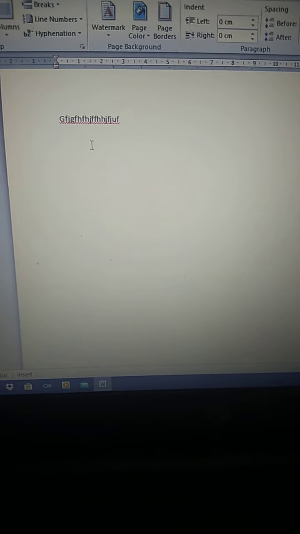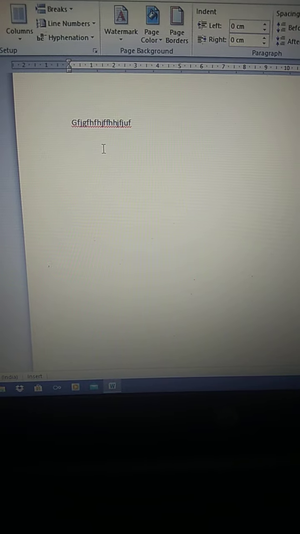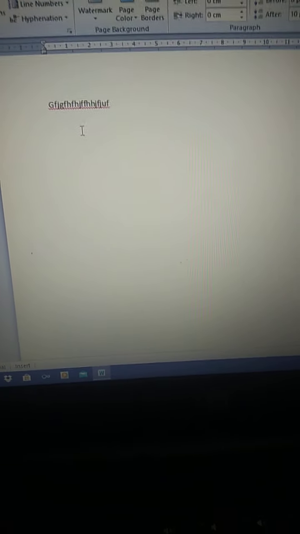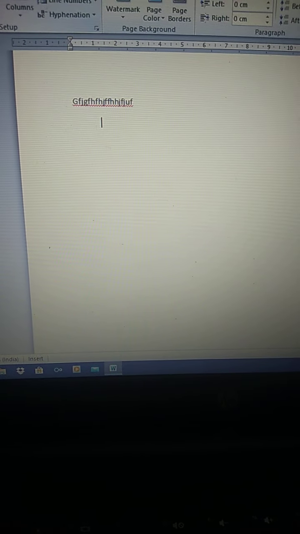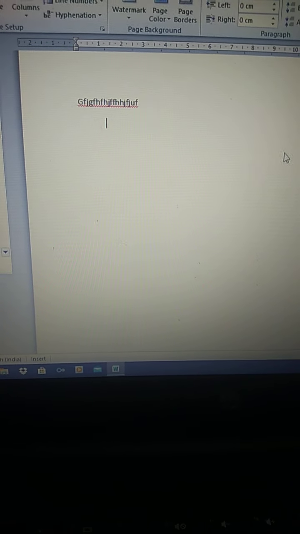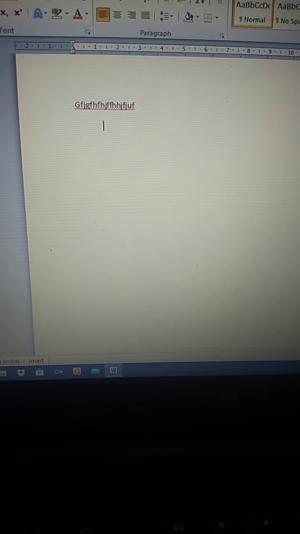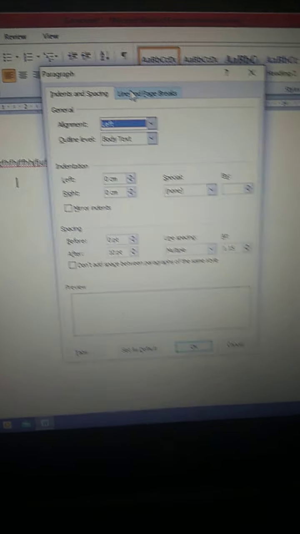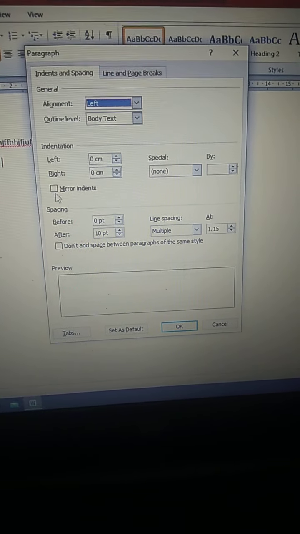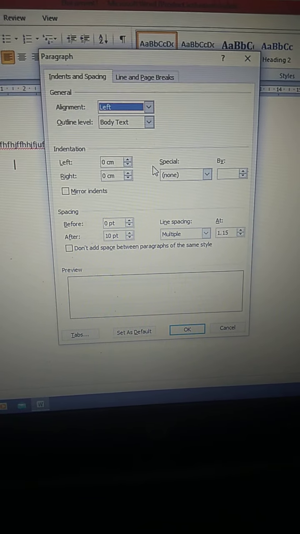By default it is 0.5 inch, it is given in your book also. To change the tab key positions you can go to paragraph group on your home tab, then you have paragraph group, you have paragraph dialog box launcher. Click on that. Then you have tab section here.